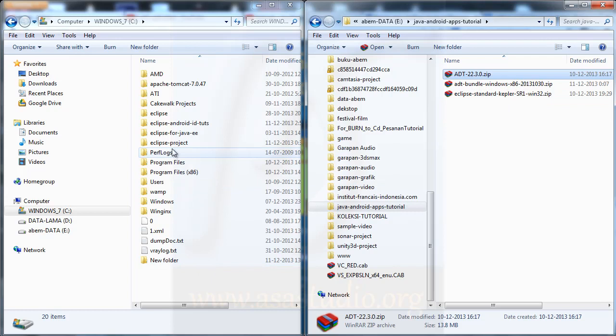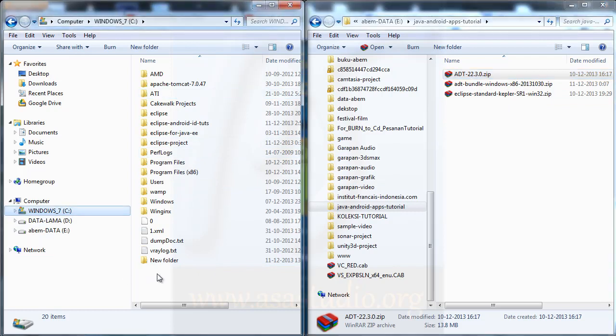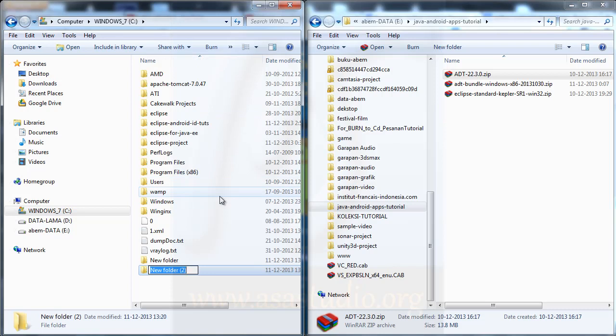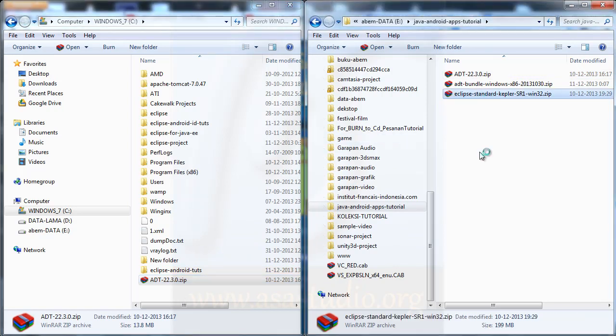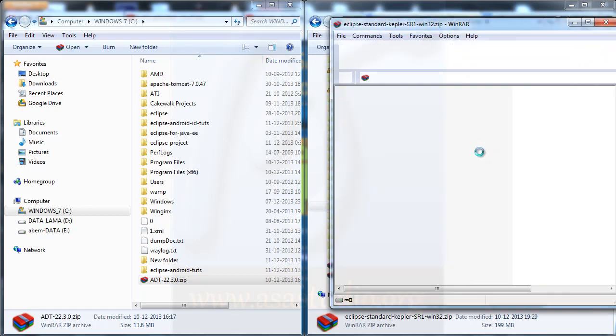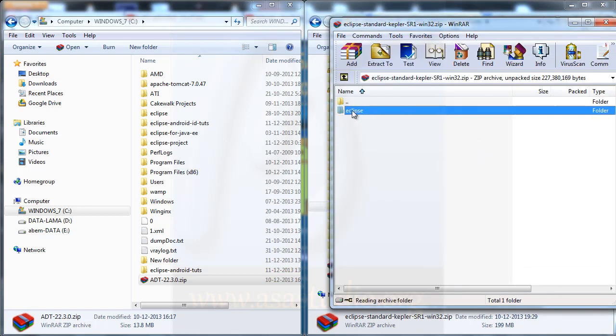Okay, now in C I just create a new folder, maybe Eclipse Android Tools, maybe like this. And okay, I drag ADT to C and I open Eclipse. Okay, like this, and open the folder.